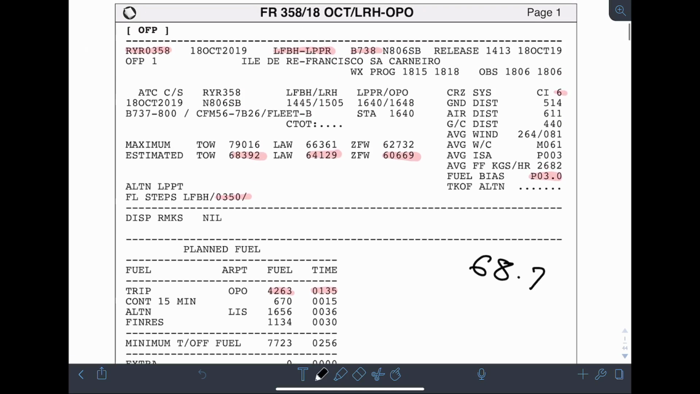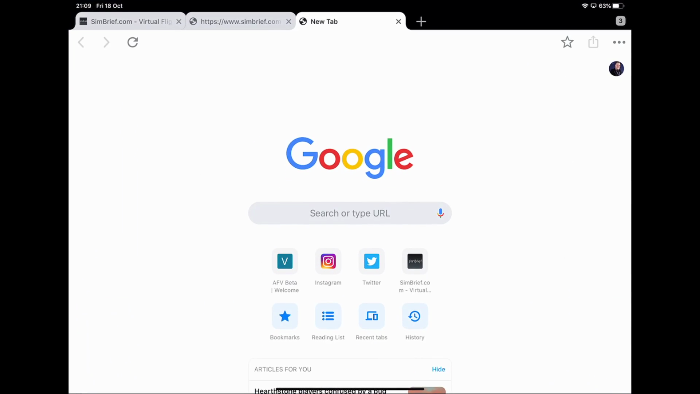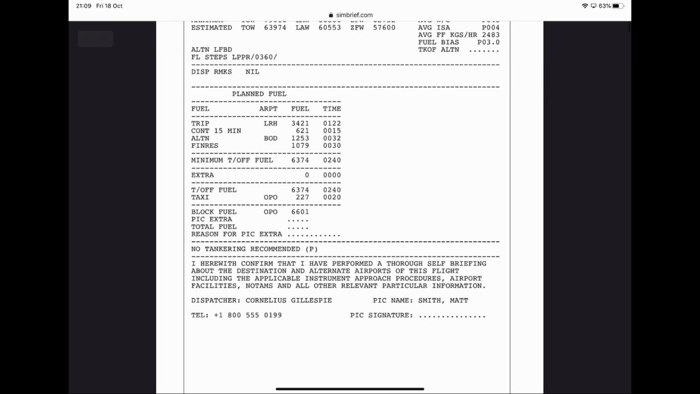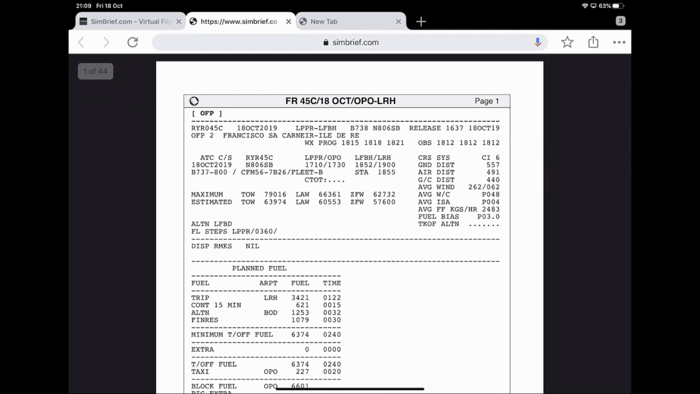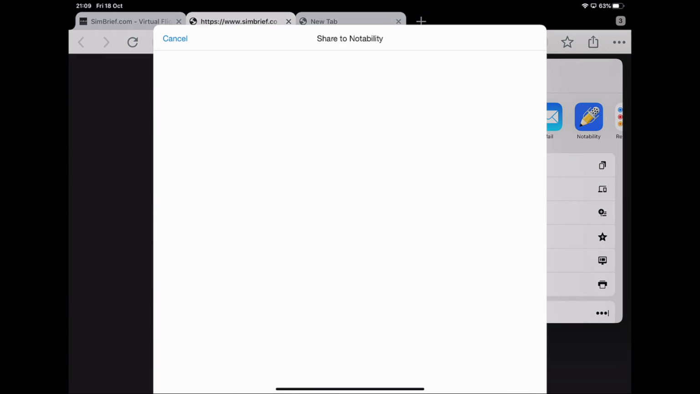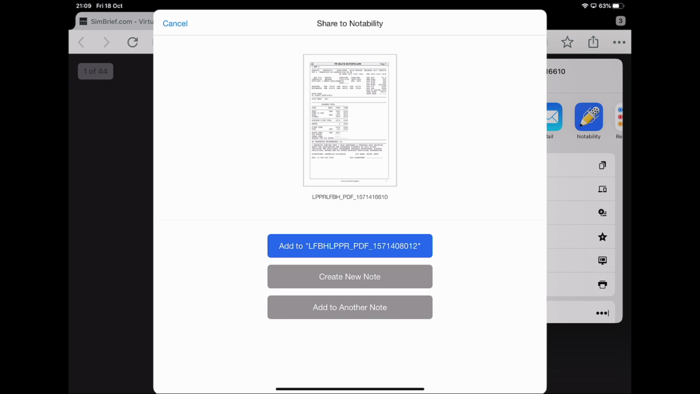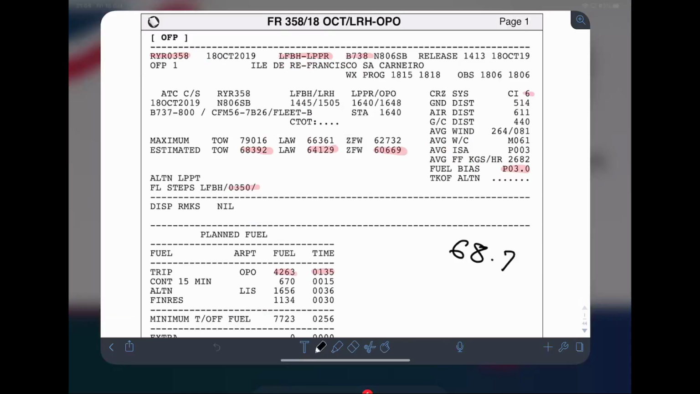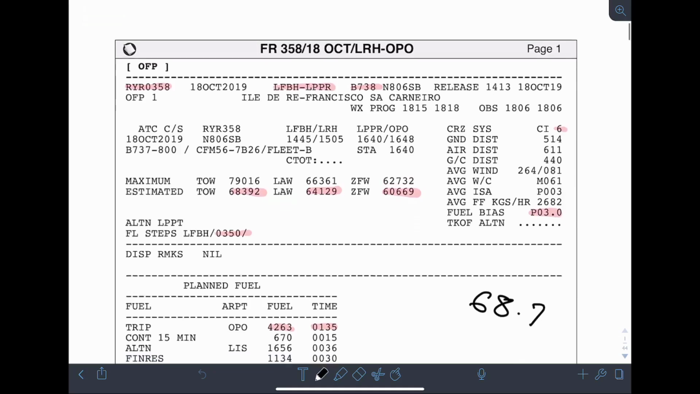And all I need to do is go onto Google Chrome and bring up simbrief.com. I log into my simbrief.com account and open up a new tab with the flight plan in it. Then in the top right-hand corner, you'll see there's the export button, and I simply click Notability, and it will share it to Notability. I've already got it in there, so that's why it's asking me to share it with one that already exists. So you share the PDF document with Notability, you open up Notability, and as if by magic, it appears in there.